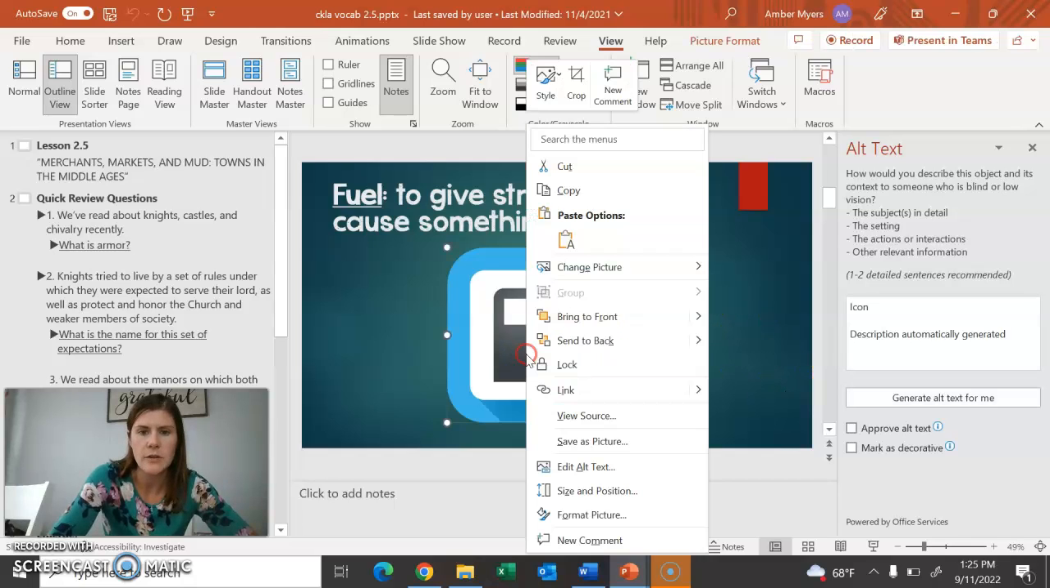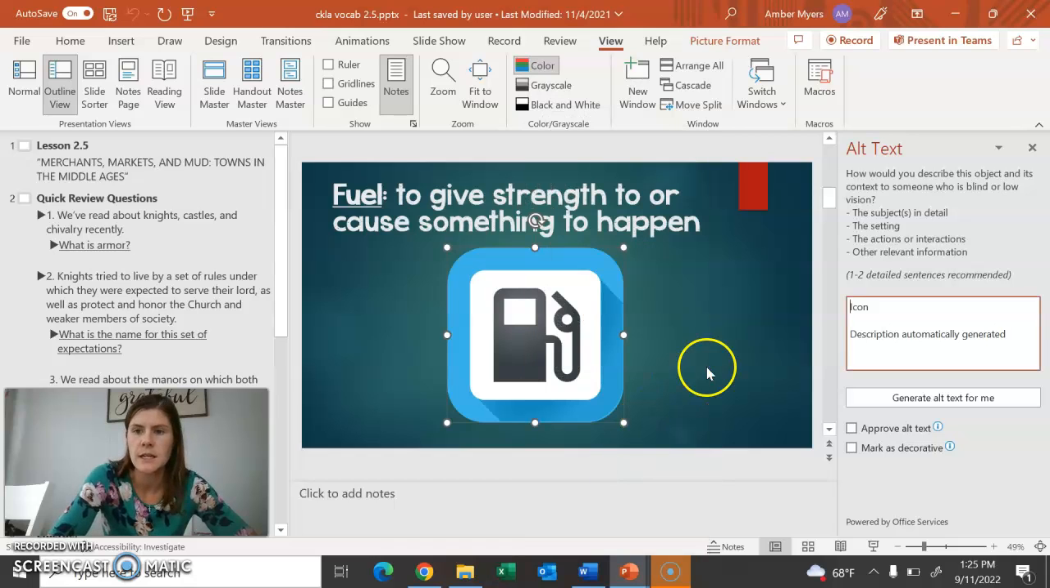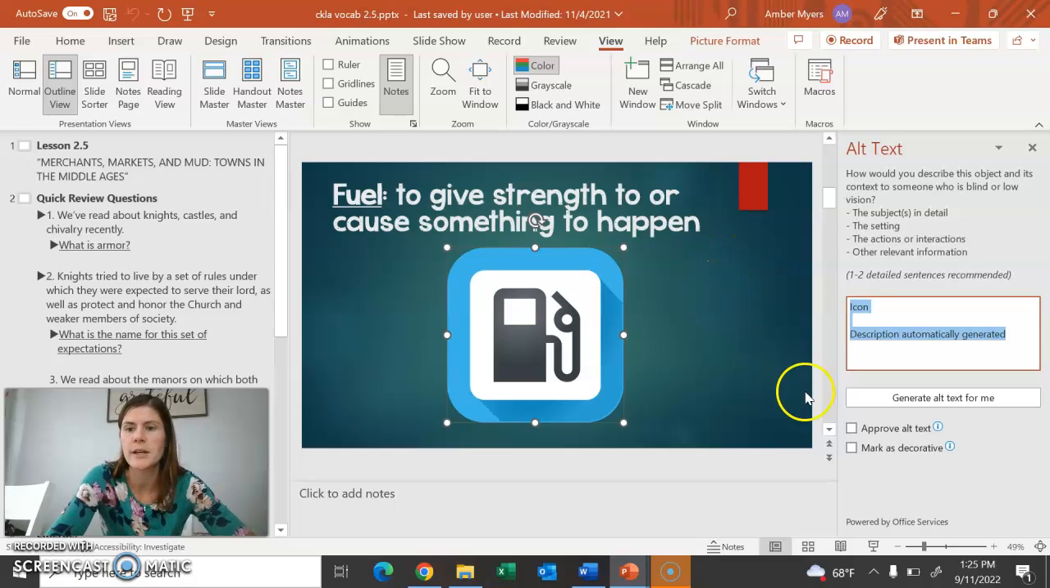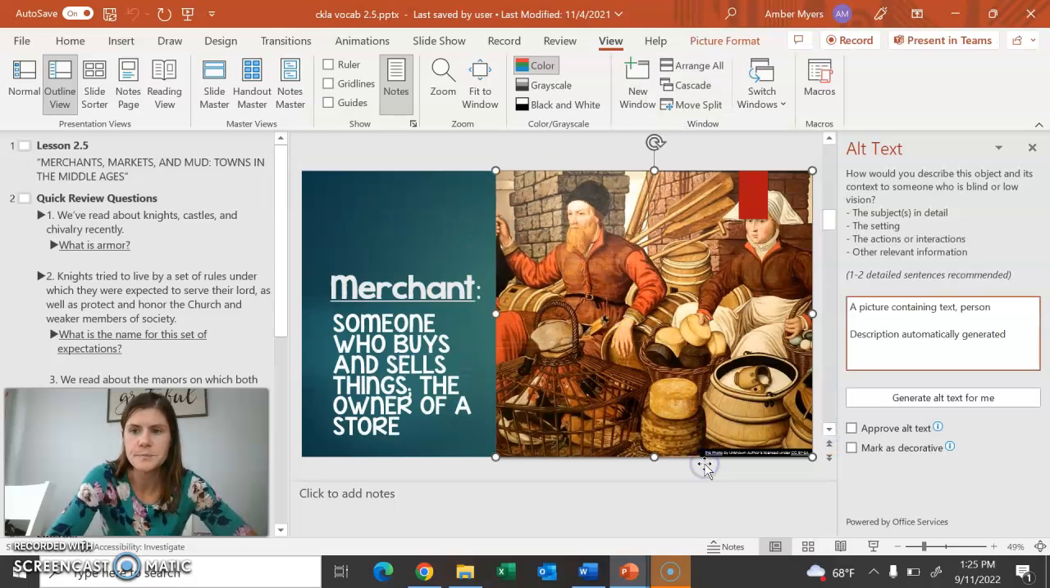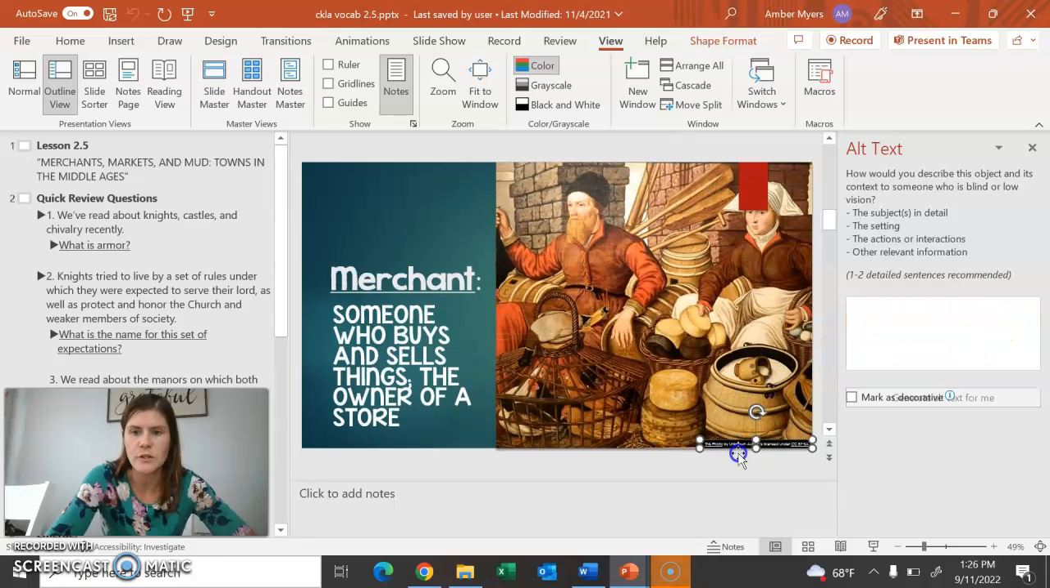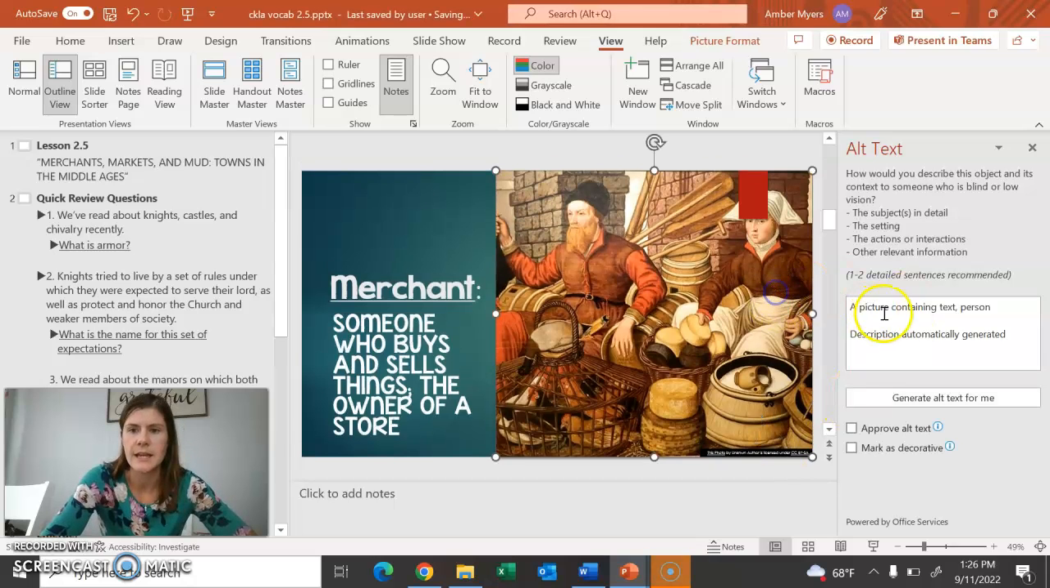If you click on the image and right-click it, I notice that there is the Edit Alt text. And for this specific image, it came up as just icon. So that is where I could type in here 1 to 2 sentences on what this is. You know, it's a fuel pump clip art. So I could change that. This image says a picture containing text and a person. So the text I think they're referring to is just down here. I can get rid of that and edit what is actually going on in the picture.